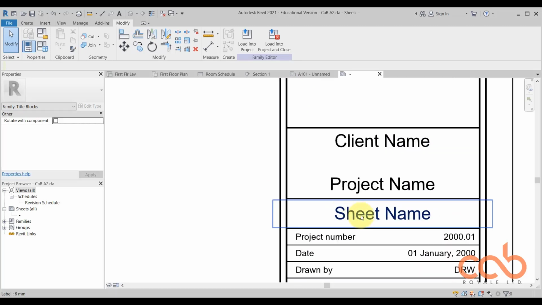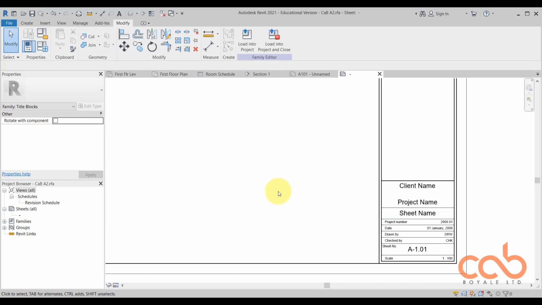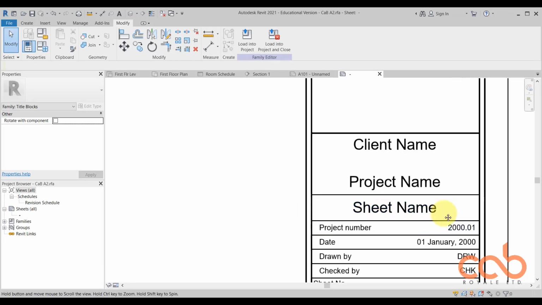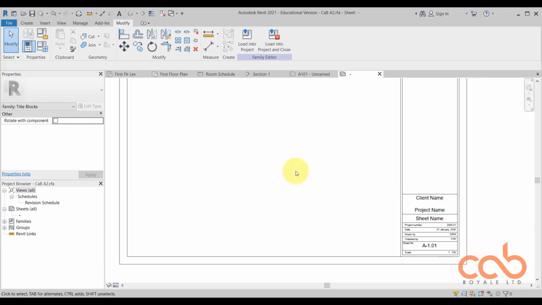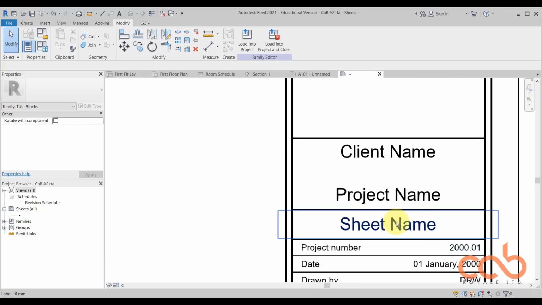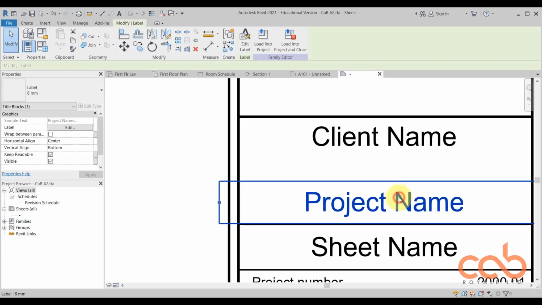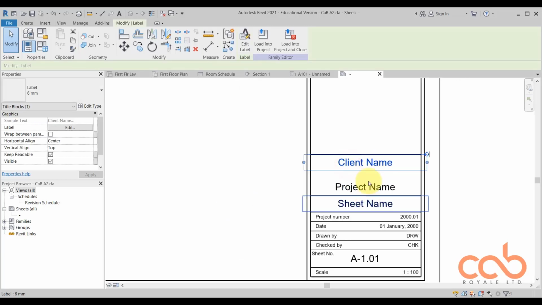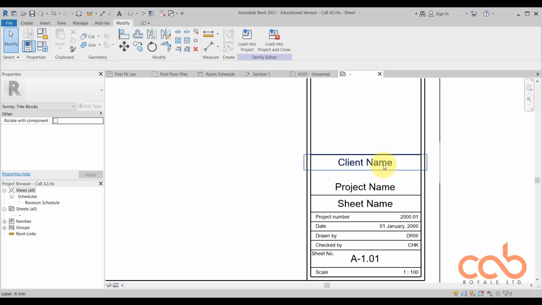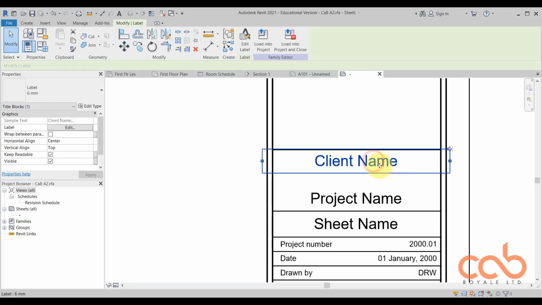So the text is supposed to be constant, but the label may vary. When it comes to sheet name, depending on the drawing you place here on the sheet, and also the name we give it at the sheet panel in the project browser, it will populate here. The project name may also vary and the client's name may vary. So those variables are the label. Let's look at some of the intelligence that is in there. So let's select the client's name.